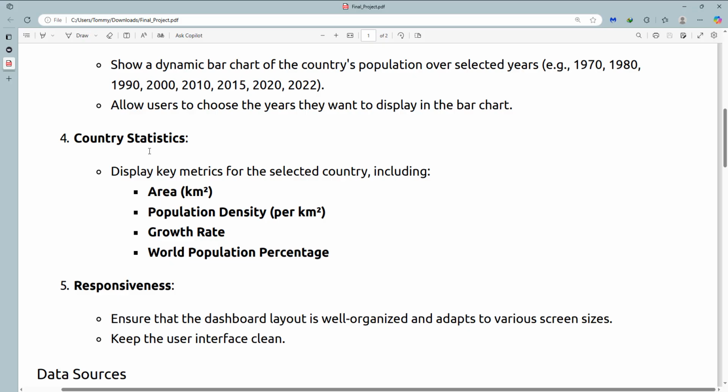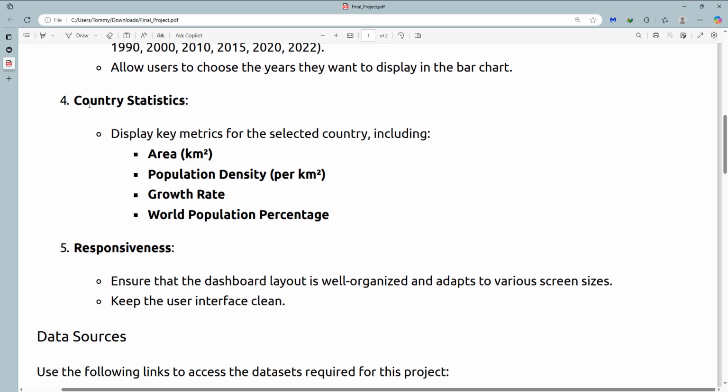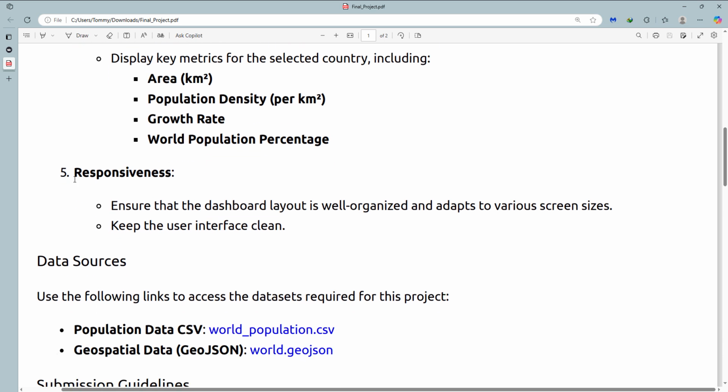Now back to our PDF. You can see the country statistics and all. Don't worry, everything will be given to you. The data will be given to you. And ensure also that your app is well organized and your user interface is as clean and simple as possible.